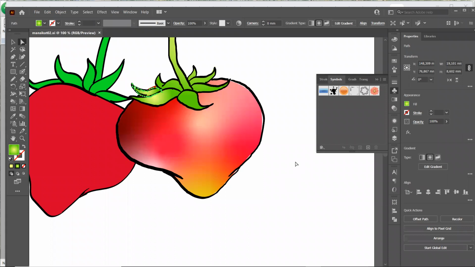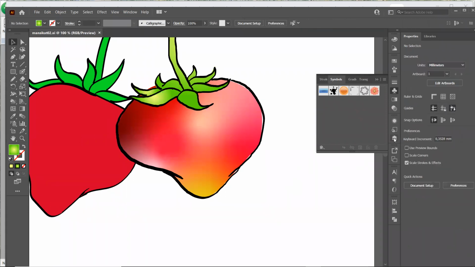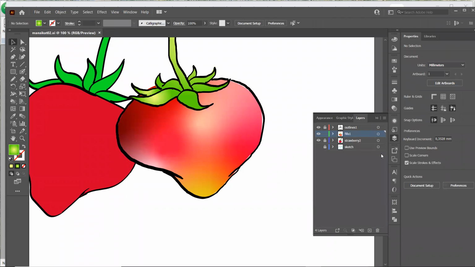Okay, what I first need, let's see if I'm in a layer for that. Maybe I'll make another layer for the seeds.